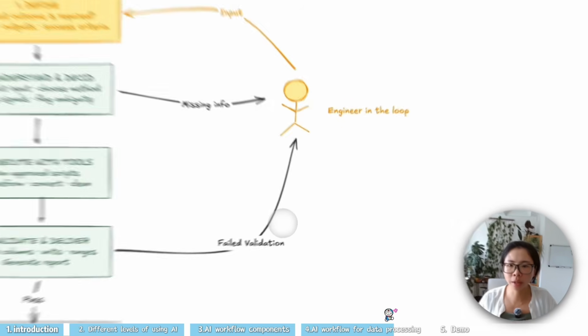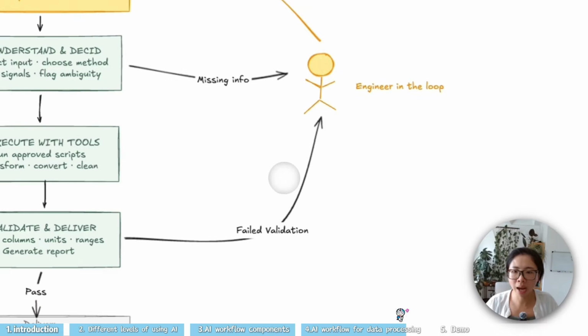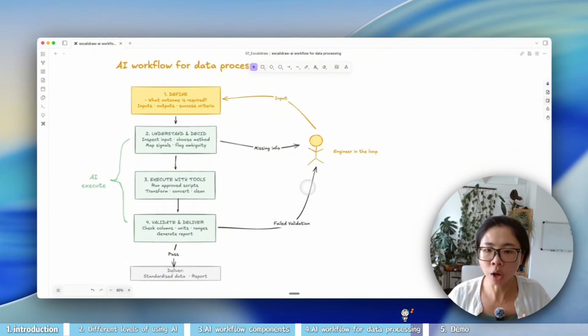So setting up an AI workflow doesn't mean that you offload everything to the AI. Instead, engineers are always in the loop and you are making the critical decisions. You are the gatekeepers for high quality data. And you just give the rest of the maintenance jobs to the AI.